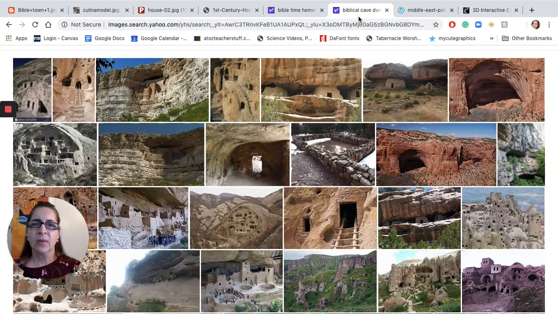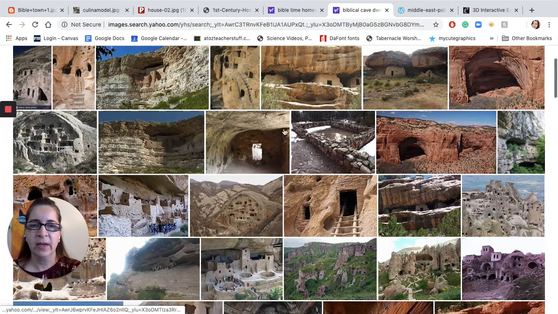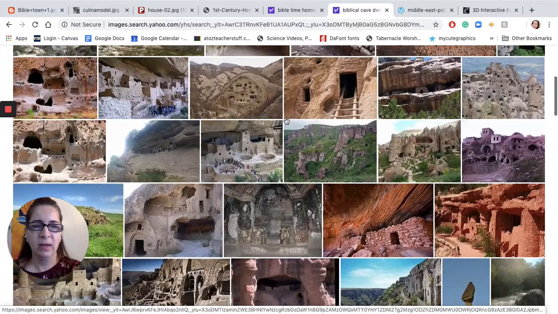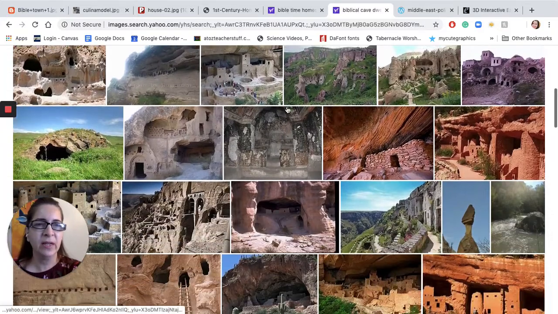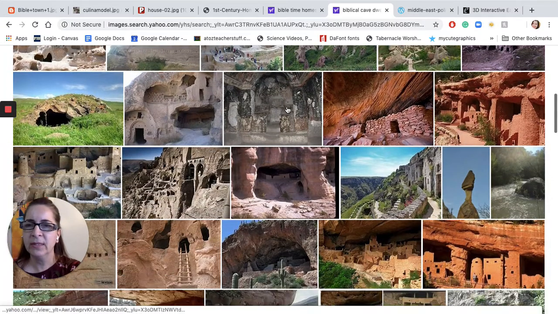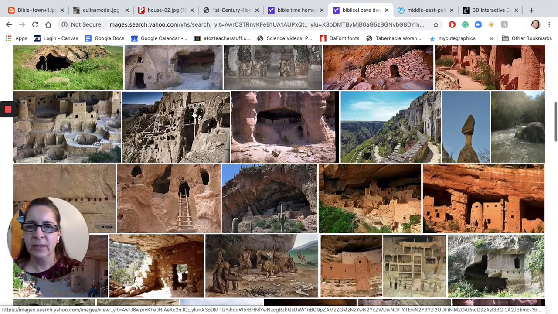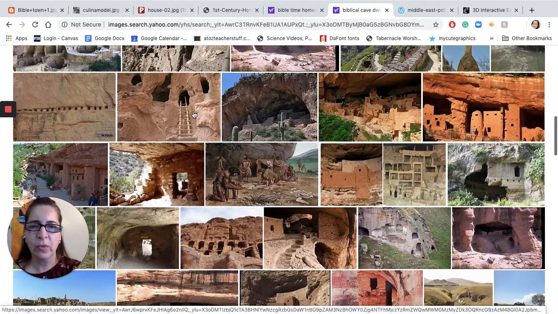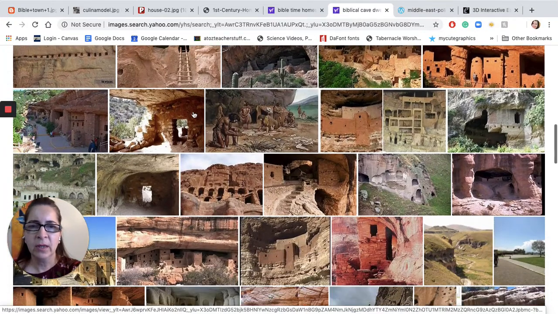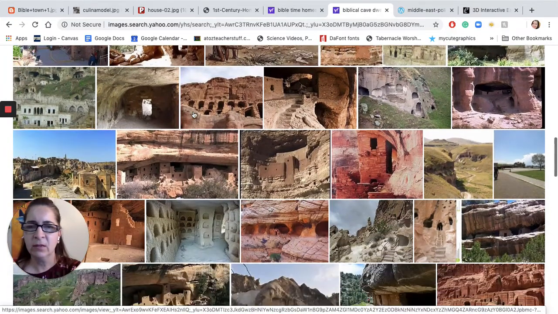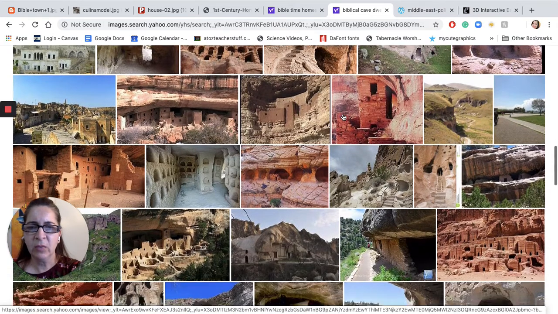Well, some people in Israel lived in caves. Their homes were inside of caves. And here we can see generally built into the hillside, there's an opening. Let's see if we can scroll through. They all look kind of dry. There's some vegetation. There's some grass growing around, but it looks like a pretty dry area.